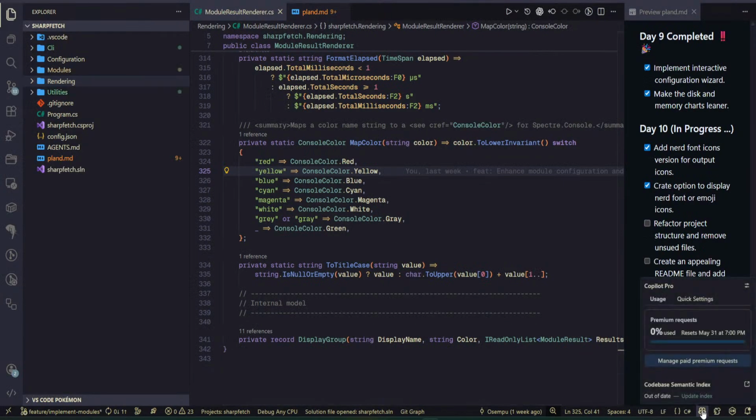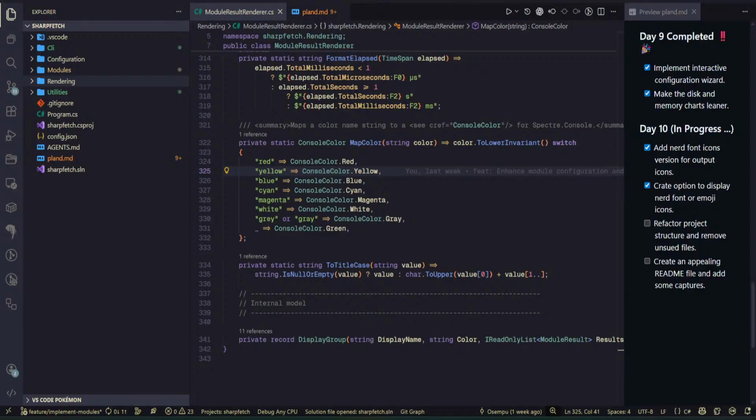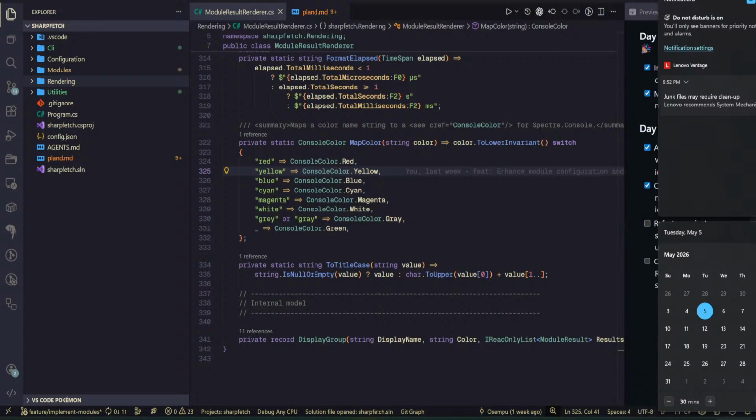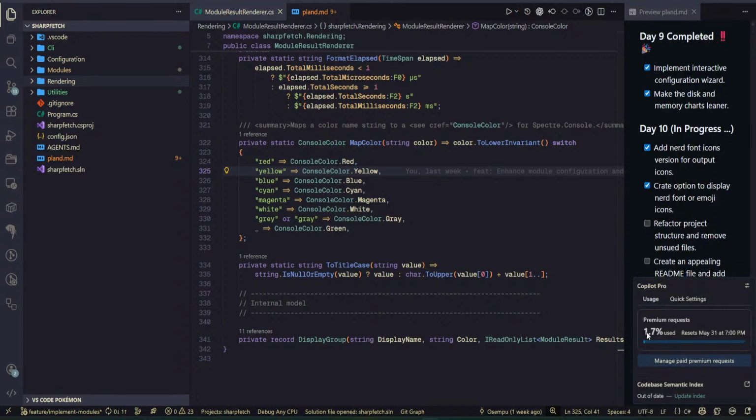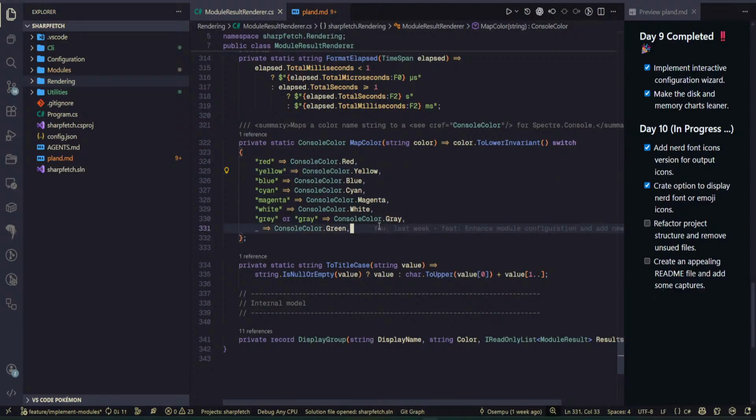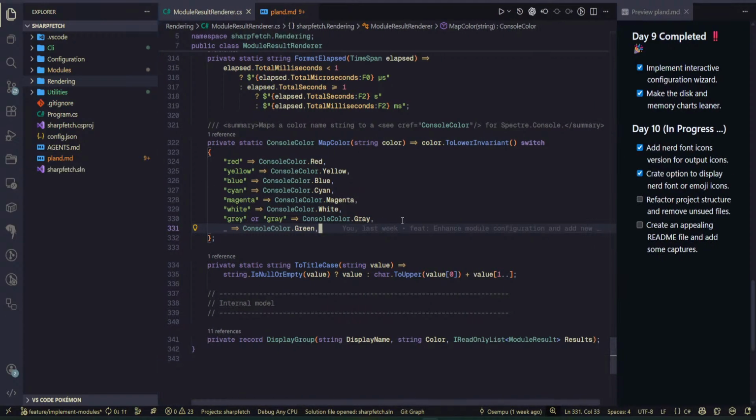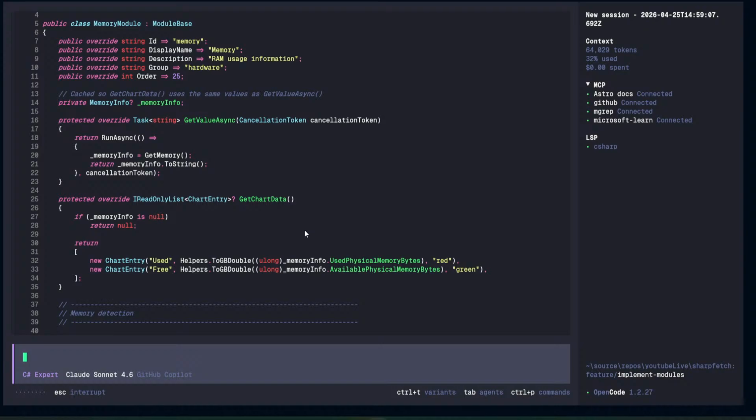Let's see how much we have used so far. Okay, so as you can see, I haven't been coding since the month started. Right now we have used 1.7% of my total premium requests. So yes, maybe at the end of the month I will have used everything. I have never reached the limit of the premium requests we get monthly, but maybe now can be the time.